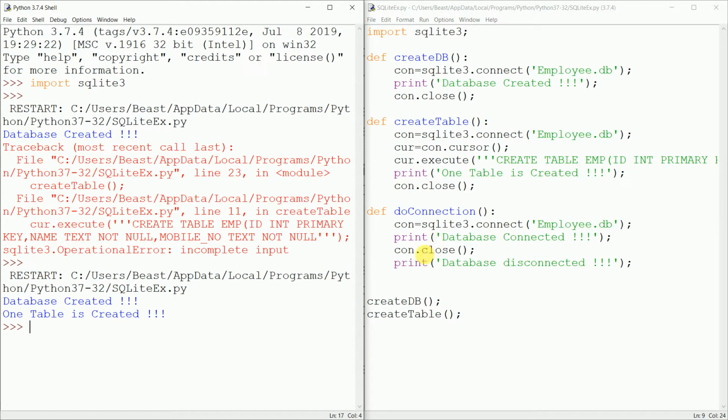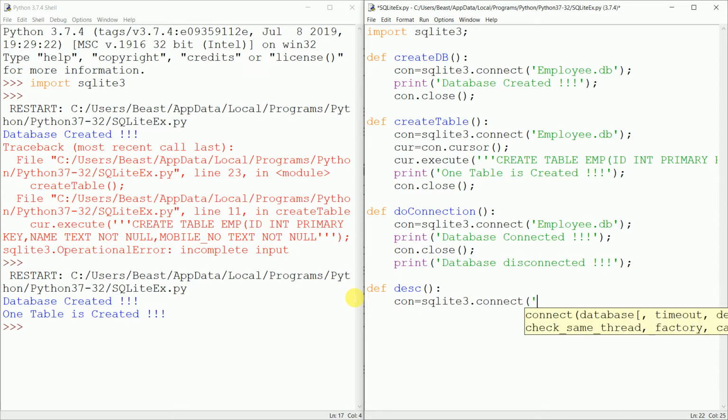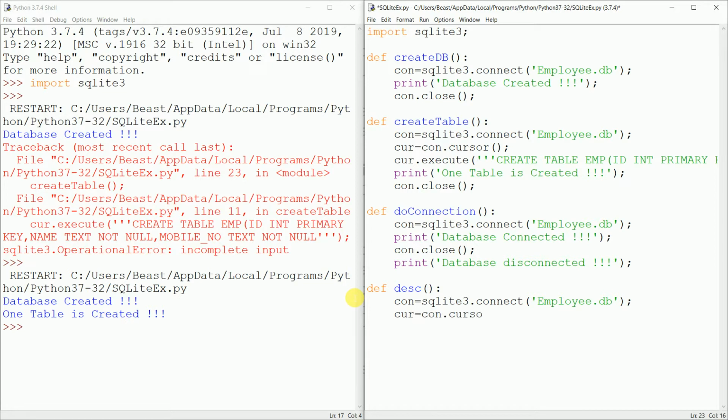What if I execute the desc method? I don't know if desc exists in SQLite or not, but let me check the desc method. I will just remove this code from here. def description, desc. I need to connect with my database first. SQLite3 dot connect, with the name employee dot db. Then I will create a cursor, connection dot cursor, and the method that we need to execute is desc emp.